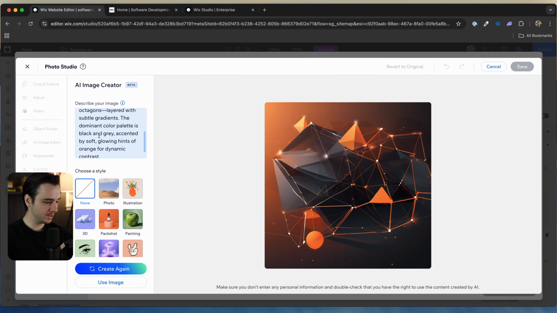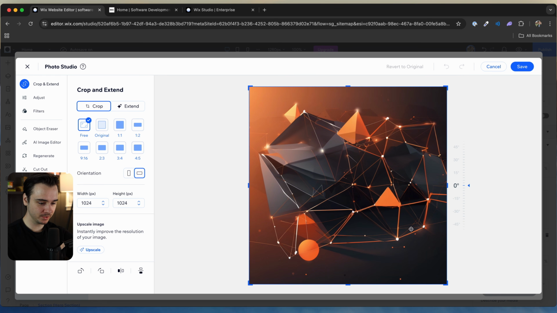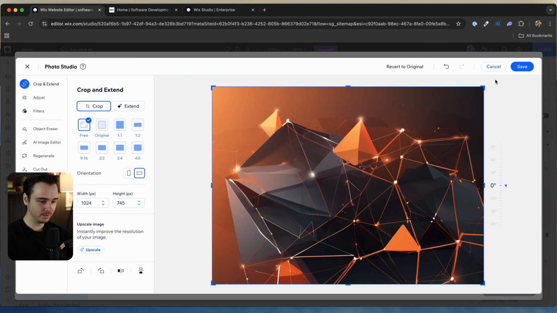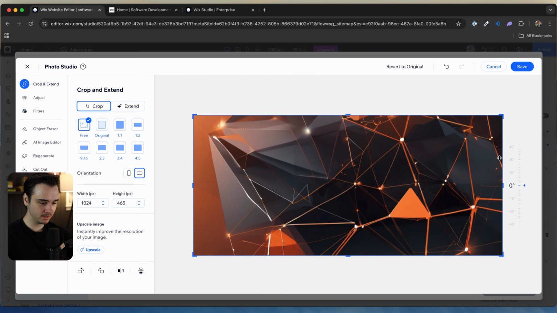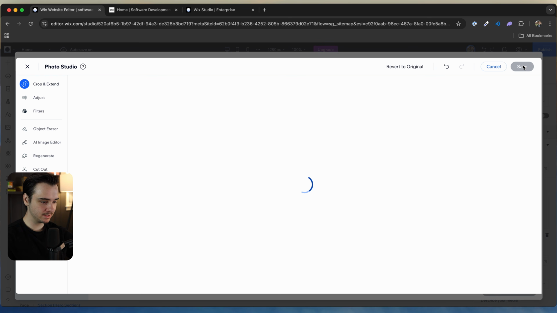I think this looks great. As you see right here, I say I want the palette to be black and gray, accented by soft glowing hints of orange for a dynamic contrast. And I think this image did that wonderfully. So we'll click use image. We'll crop it a little bit just so it starts to zoom in. Maybe like that. Click save.